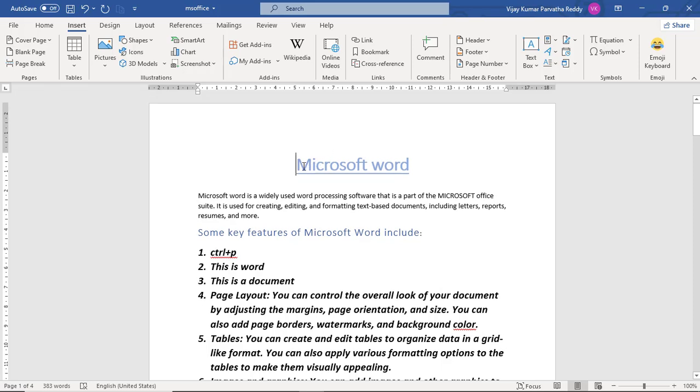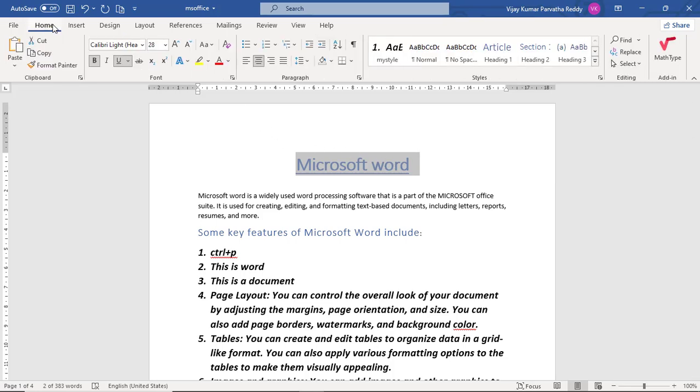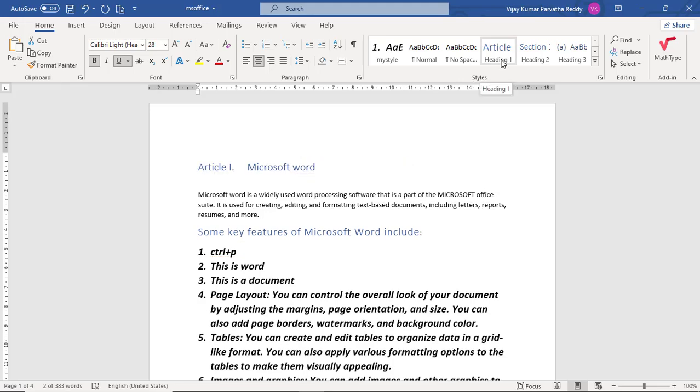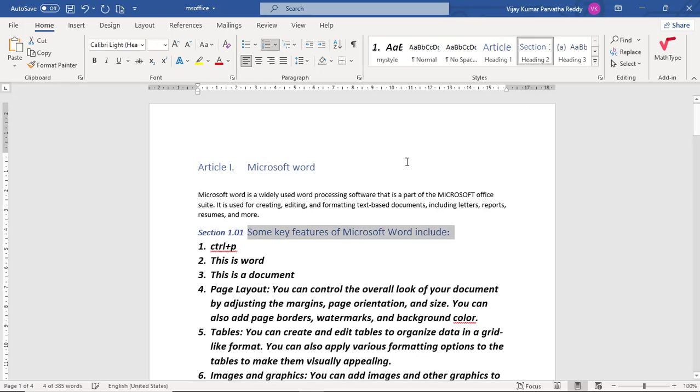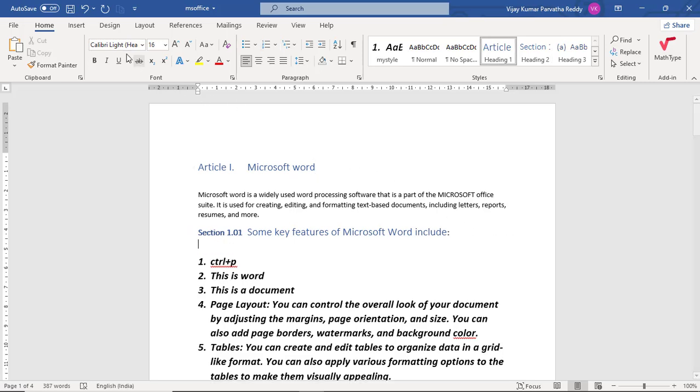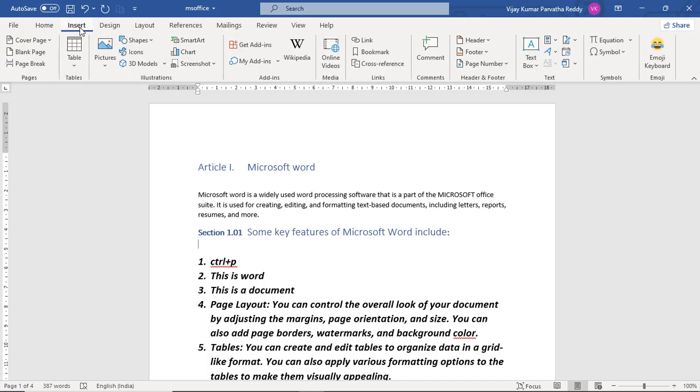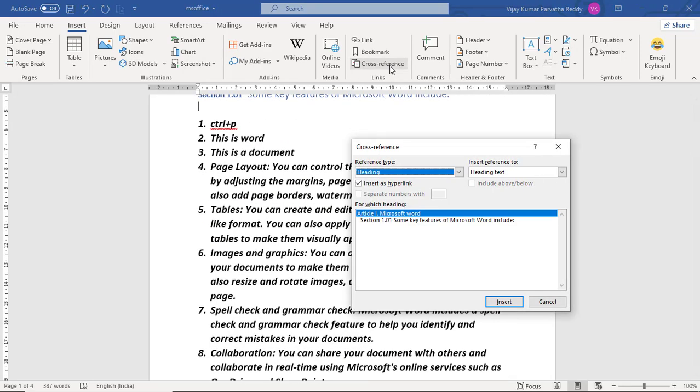If you want to make this a heading, for example, I am selecting this one. We have the styles option in the Home tab. Suppose I am making this Heading 1 and I am making this Heading 2. Now we can apply heading related information through cross reference. So now I will go to insert and cross reference.